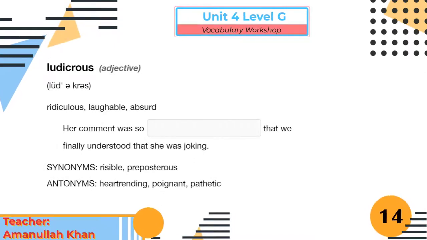Ludicrous. Ludicrous is an adjective meaning ridiculous, laughable, absurd. Here are a few ways in which ludicrous can be used. When the child got older, she realized how ludicrous it was to believe that pigs could fly. The parameters of the assignment were so ludicrous that the students found it impossible to complete. Now you say ludicrous. Try the word again.